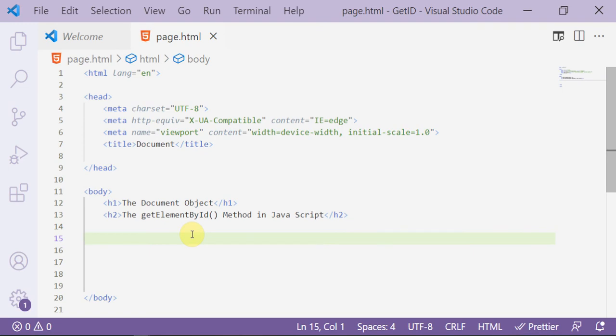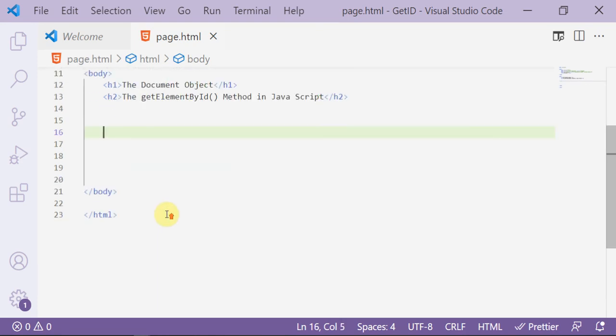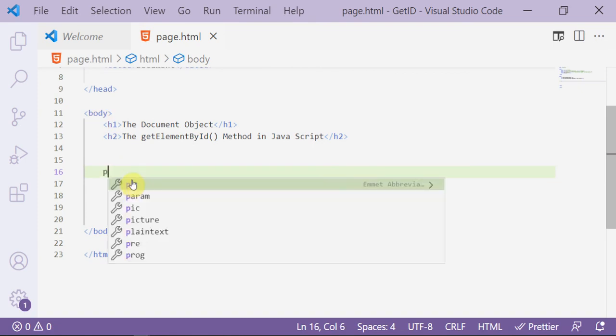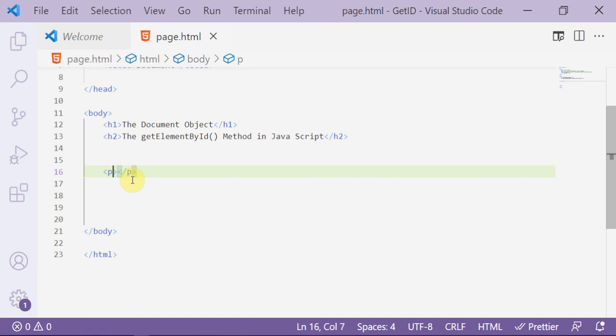Using the getElementById method. Practical example number 1. Here I'll add a paragraph element in the HTML code inside the body, for example, P. To this element I add the following attribute ID, and write, for example, first paragraph, or write P number 1, first paragraph, P small 1.